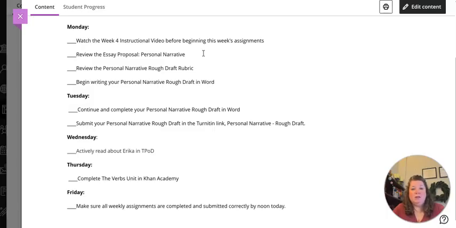Also, I want you to pay close attention to the bottom of your essay proposal, because that is the "I will receive a 0 if" section, and those rules stand hard and fast. So make sure you go through those and you're aware. Basically, if you do your work and submit everything online, you're going to be good to go.